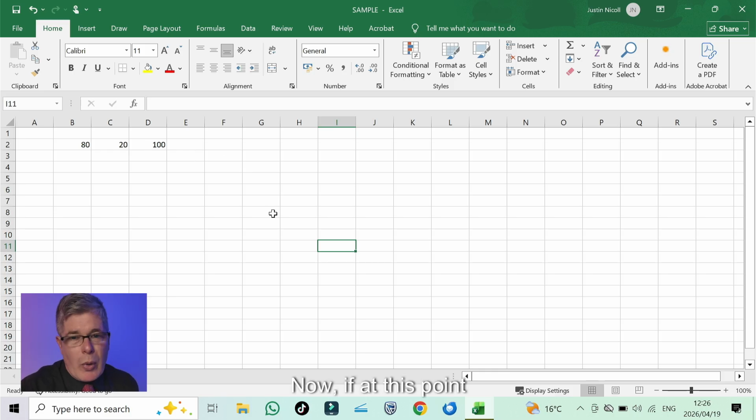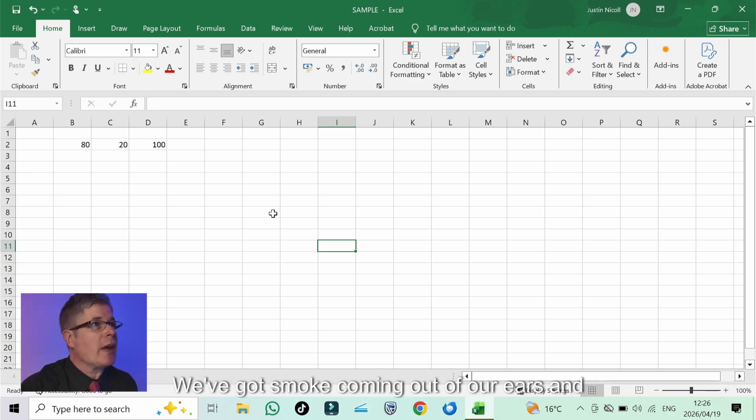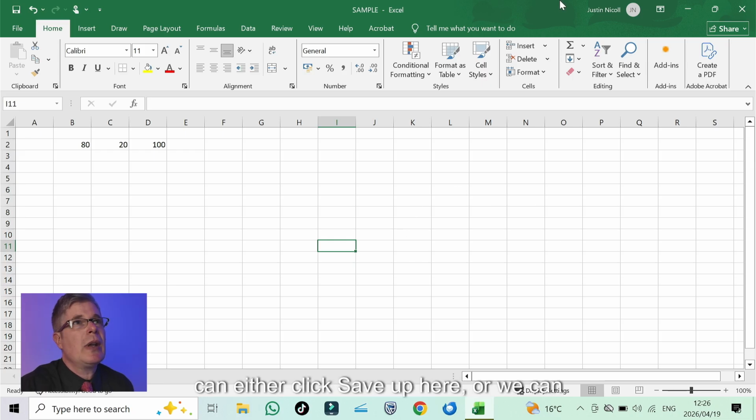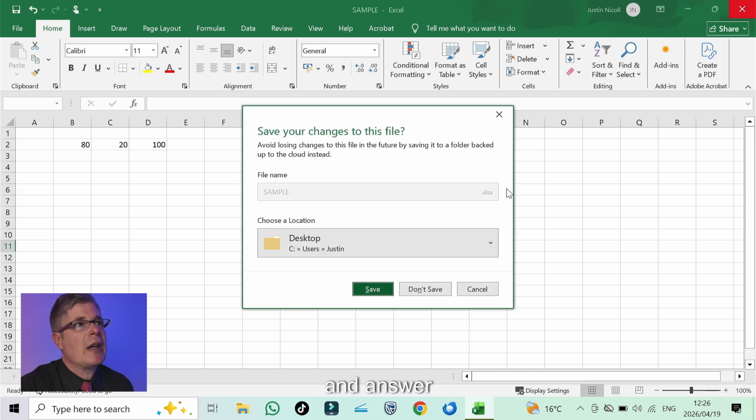Now, if at this point we've got smoke coming out of our ears and we've had enough, we now want to close and save our sample sheet for opening at a later stage. So what we can do is we can either click save up here, or we can just close it and answer save changes to the file, save.